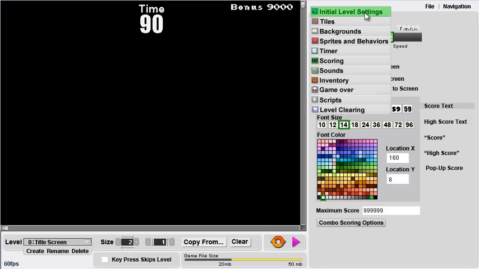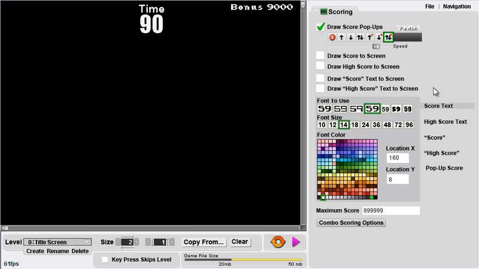Initial level settings is where we came from. We've got our tiles, backgrounds, which is our parallax scrolling, sprites and behaviors, which is all of our characters, all of our game animations, timer, scoring, which is what we're on now, sounds, where we can import and edit our sound effects, inventory, player lives, any sort of weapons or power-ups that you pick up. Game over: what happens when a game over occurs? What type of script does it play? Music or cutscene? Scripts. And then level clearing. How do you end the level? What happens when the level ends? Or how do you make the level end?